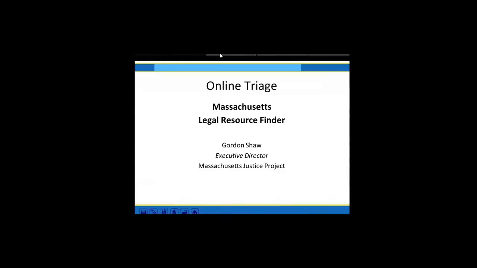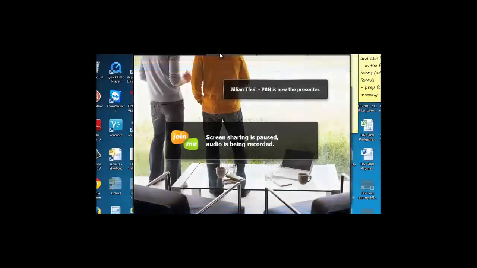On the triage world, that's a new emerging technology, and I am going to transition to Gordon Shaw, who's the Executive Director of Massachusetts Justice Project, and he will talk about the online triage tools that are being developed right now that could be very helpful to guide people looking for help.